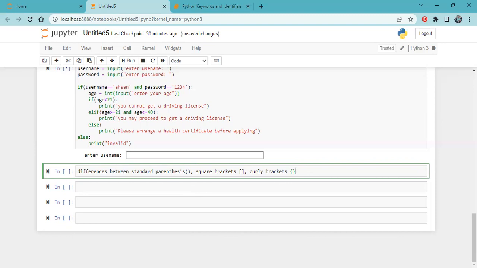If you are well known about this topic, we can move further. No, we don't know. We can continue the same. So, first of all, why should we take this standard parenthesis?